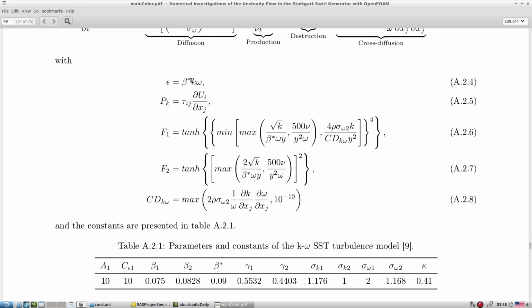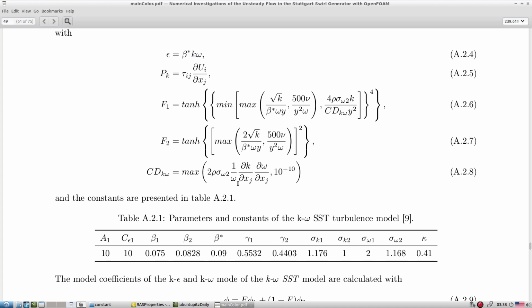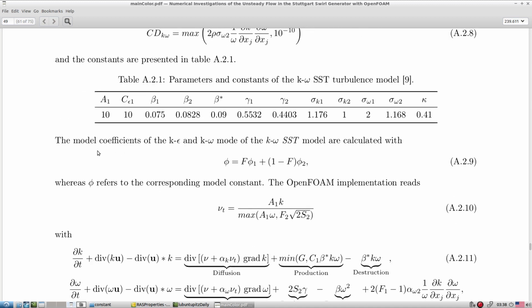Okay, and all these values. So epsilon is nothing but beta star into k into omega. Beta star k into omega gives you epsilon, and the model coefficients of the k-epsilon and k-omega models in the k-omega model are calculated based on this f value.